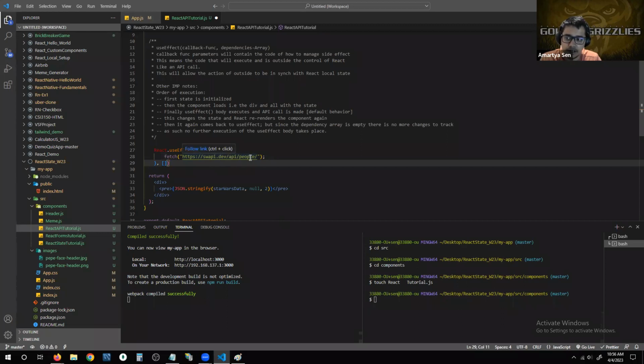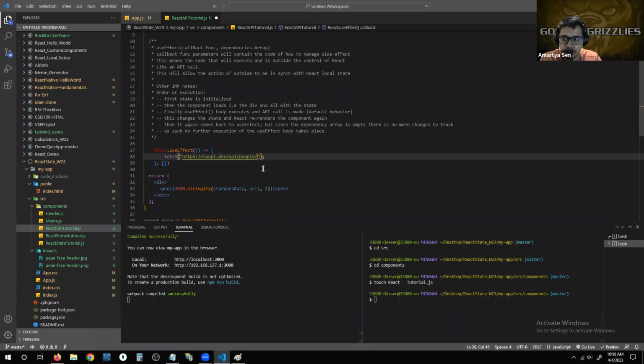And what it is referring to is basically the list of all the characters that are present in Star Wars itself, right? So if you give some numerical values here, it will bring you the first object that is present within this API, and so on and so forth. If you leave this empty, it will fetch the entire object list and bring it into your application, right? So remember, once a fetch is executed, this is just going to establish the connection.